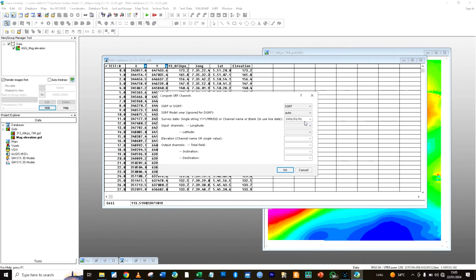So it's 2001. For our longitude channel, we choose longitude, latitude, and for the elevation channel, the elevation that we created. We don't have total field yet, we don't have inclination yet, so we just name them TF, INC, and DEC.